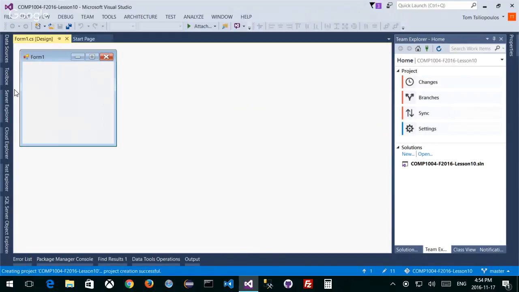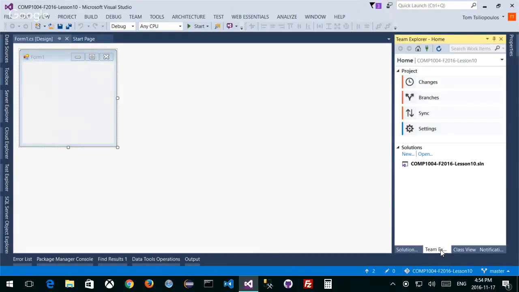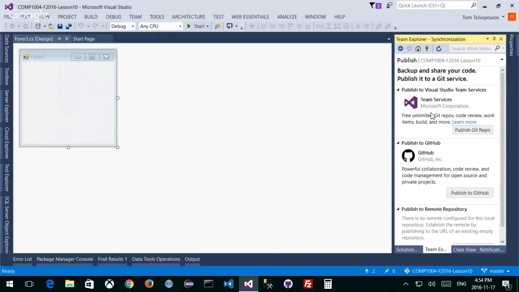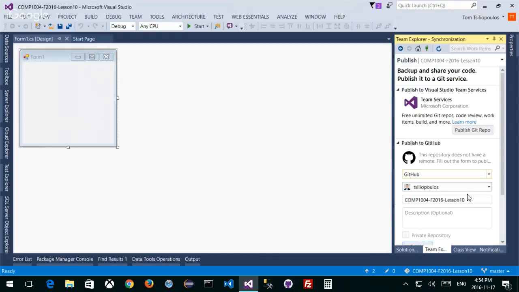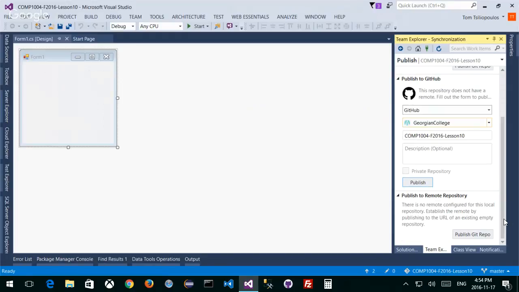And when I create the new project, I have a form. And I might as well go right into my Team Explorer and click Sync so I can connect to GitHub, right? I'm going to click create a new GitHub repository by using the built-in extension for Visual Studio. Click on Publish to GitHub. And if you notice here, if I scroll down, if I choose Georgian, that's my organization. And here's my GitHub repo that I'm going to create.